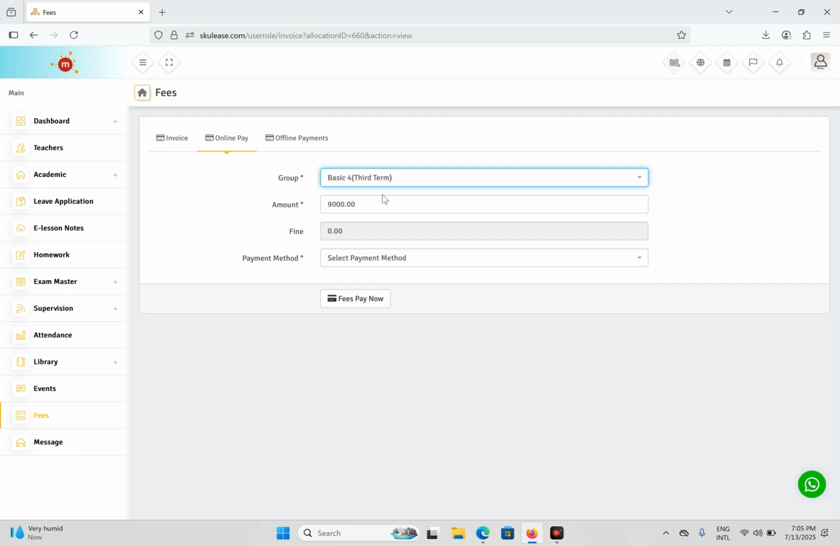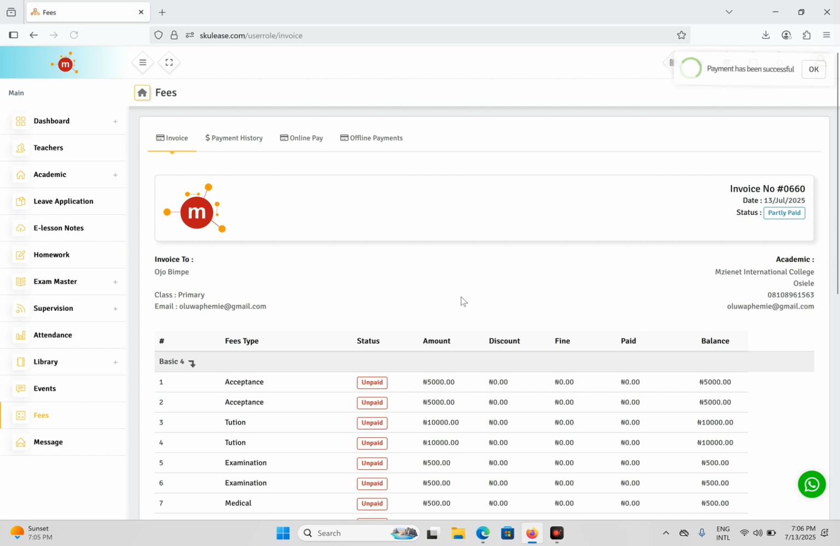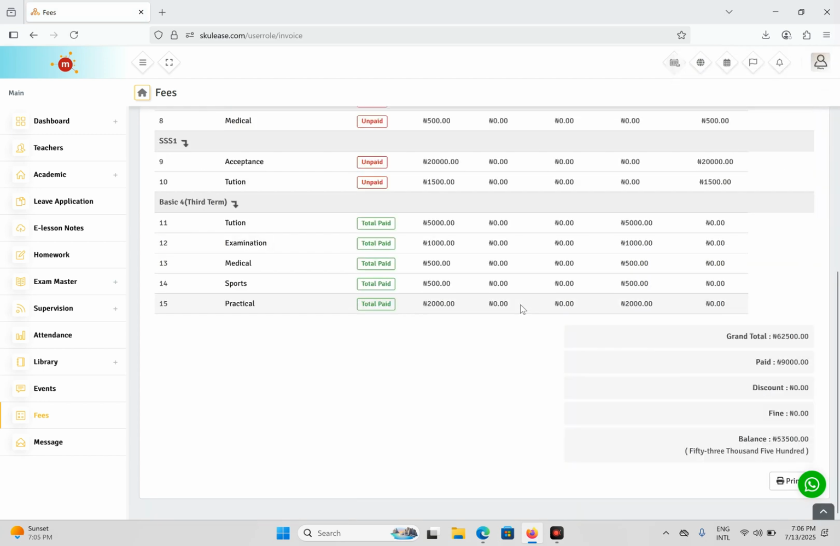So if this is the amount and I select Paystack, I can click on pay now. Once I click, it takes me to the payment page where I input my card details. Once I input my card details and click on pay, it automatically makes the payment. We are using a test payment, that's why it's like this. But when you are paying, it's going to be a live payment, with a live card. So automatically it has changed everything to paid.